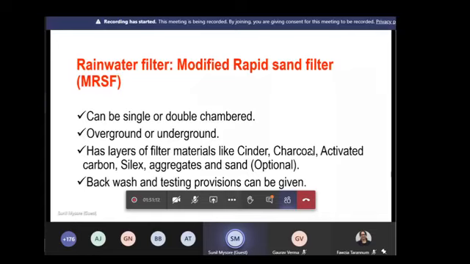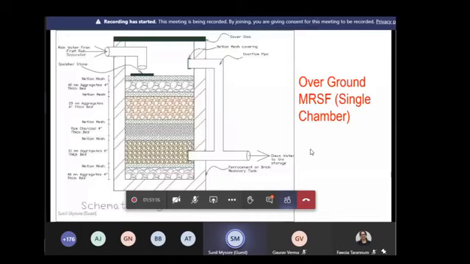This is a typical design of an overground single chamber rainwater filter. The water gets in from the settling tank through this pipe. This is called a splasher stone. When the water hits the stone, it gets spread, because you don't want the water to come in one direction, you want it to spread in the other dimension also. So water filters through all this media. I forgot to add activated carbon here; you can put activated carbon here. Then the water from the bottom can get into the sump, which you can use for primary purposes. So this is one design.